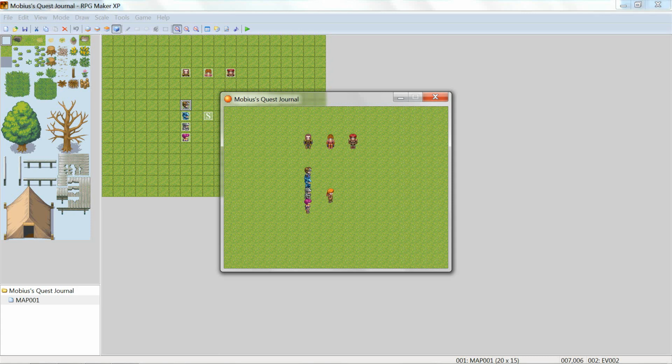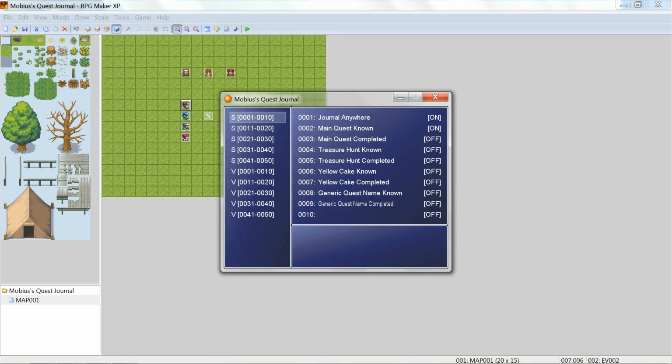Alright, so because we're using the switches and because we told it to rename things for us, if we open up the debug menu, you can see here, we're starting at 2. You have main quest, treasure hunt, which is the next quest, yellow cake, another quest, generic quest. So all of the quests that you would have loaded up are now represented here in the debug menu, and you can interact with them. So right now the only quest that we know is the main quest. So let's go ahead and discover the treasure hunt, the yellow cake, and the generic quest.